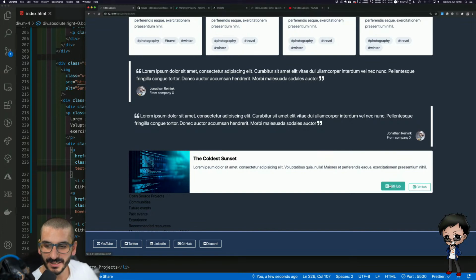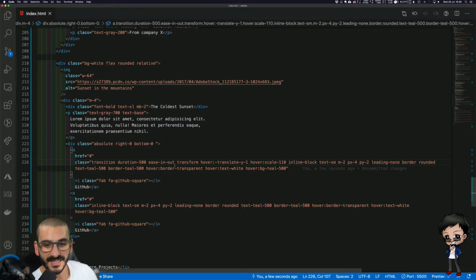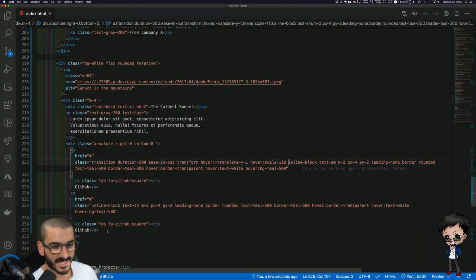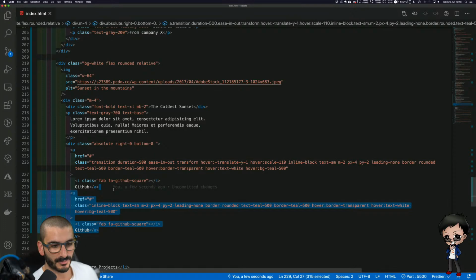Was it just too gimmicky? I think that's pretty cool. And you can see no CSS needed, just some classes. Okay, I think that's pretty good. Right, let me remove the second one because I don't need that second one. That was just as an example.